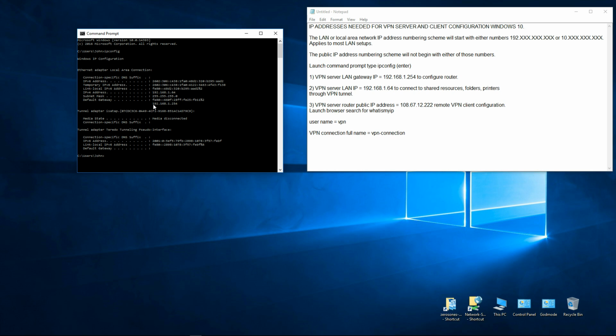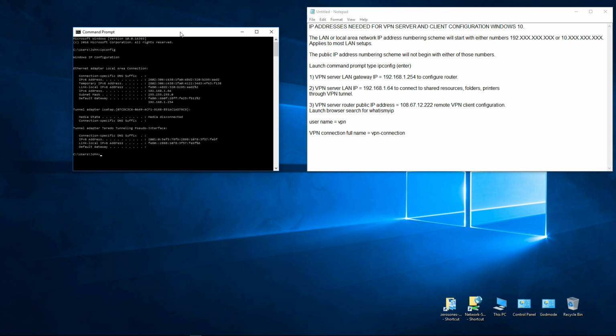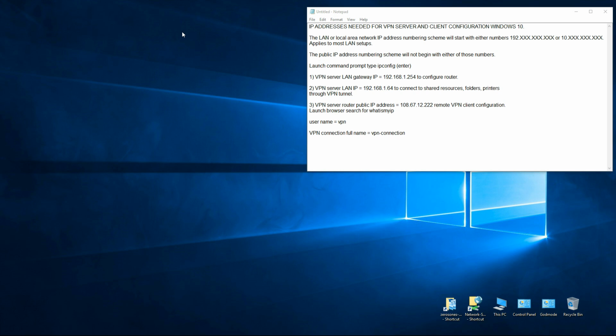And then here's the gateway, which is the router on the local area network where the VPN server is located. And I have that IP address here. All right, so you're going to need that information to complete the setup. So we're done there. We can type exit. Make sure this window is highlighted, and type exit and then hit enter.